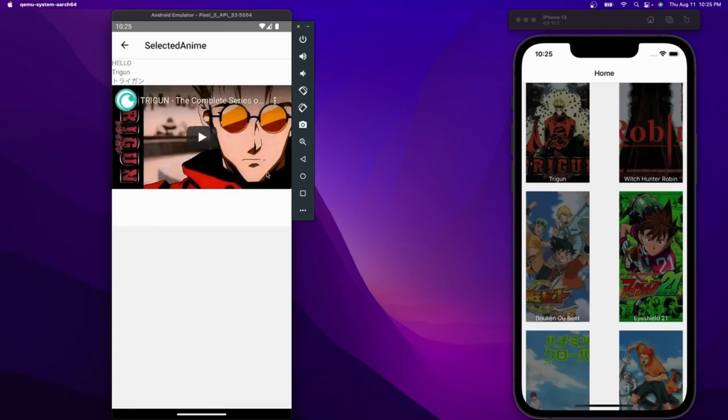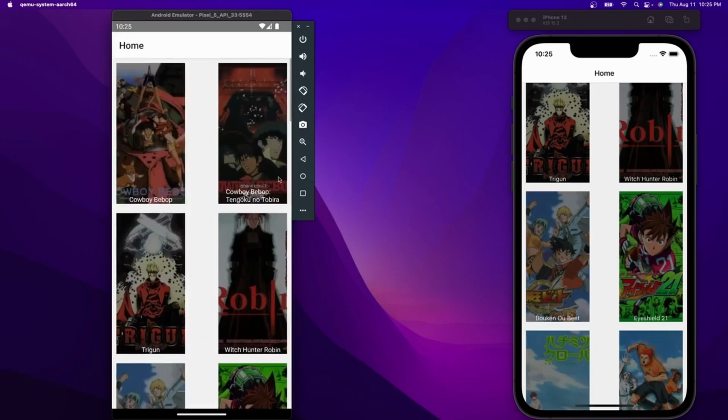Now, unfortunately, these trailers are only coming in from YouTube, and YouTube is very, very stringent upon letting users display their videos in-app. But fortunately, I found a really cool package that allows you to do this, and we'll be able to display it.